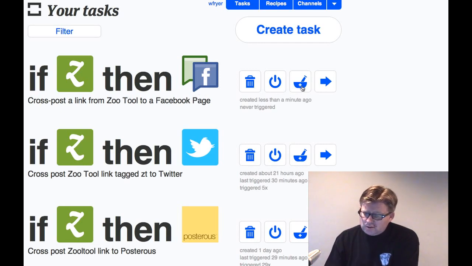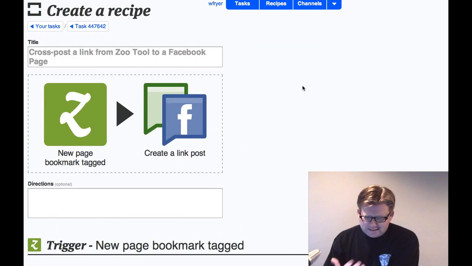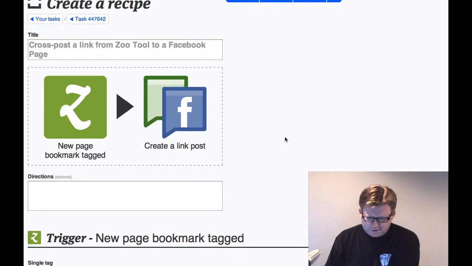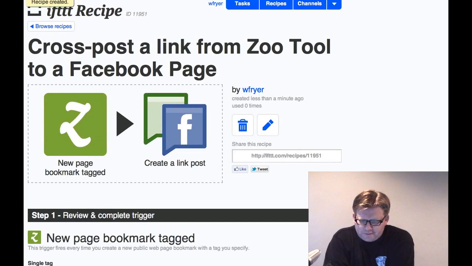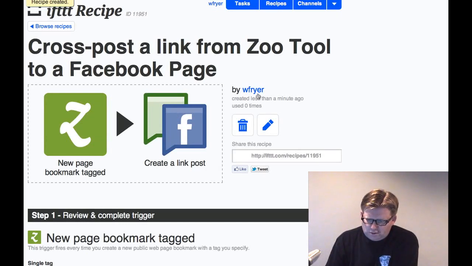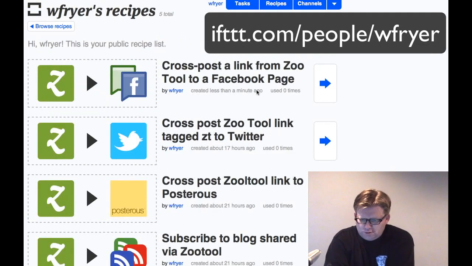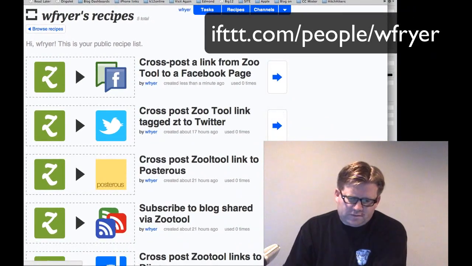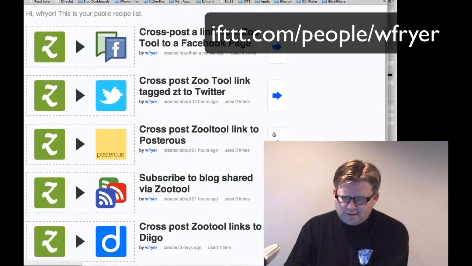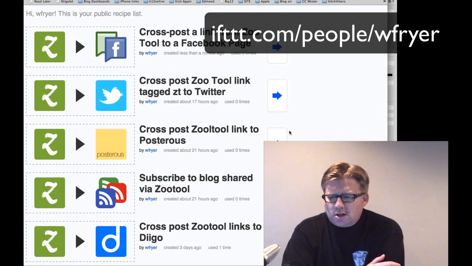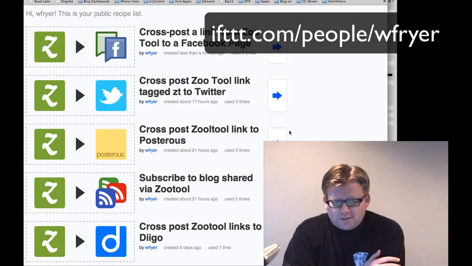The way that I do that is I click this little thing that's supposed to, I guess, look like a prescription, or it's a recipe. You click it, and what that does is it allows you to share that title and share that trigger, and I don't need to do much else. I'm going to just go ahead and say create recipe. So that is now available on my account. If you go to ifttt.com/people/wfryer, you'll be able to see that, and you could copy that recipe and use that if you want. So the last thing I'll do is I'll go ahead and demonstrate how this works.